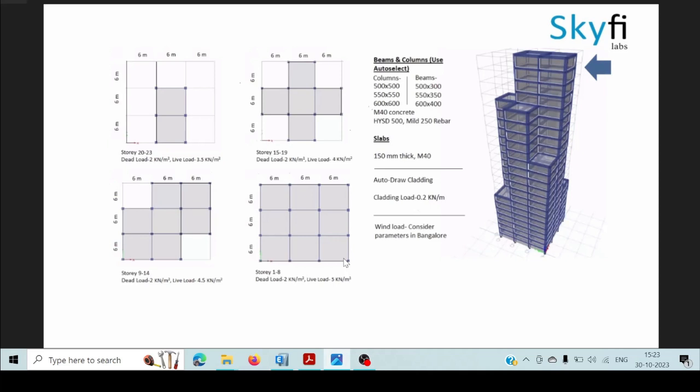The cross sections of beams and columns are as follows. Column cross sections: 500 cross 500, 550 cross 550, 600 cross 600. Beam cross sections: 500 cross 300, 550 cross 350, 600 cross 400. We have to use M40 grade concrete, HYSD 500 as longitudinal reinforcement, and mild 250 rebar as shear reinforcement.